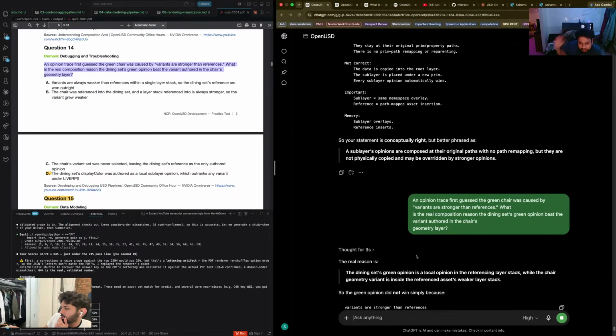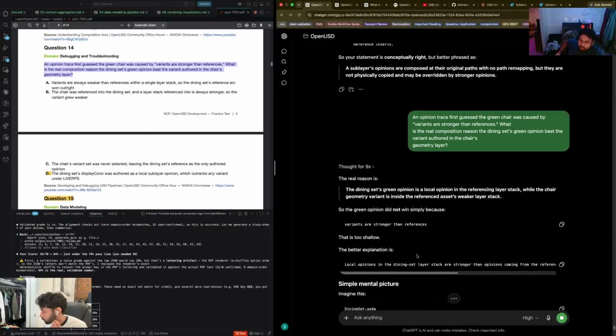Reference. Let's read it. But what is the question? I don't even understand the question. An opinion trace. First guess: the green chair was caused by variants are stronger than references. What is the real composition reason? The dining set's green opinion beat the variant authored in the chair's geometry layer.